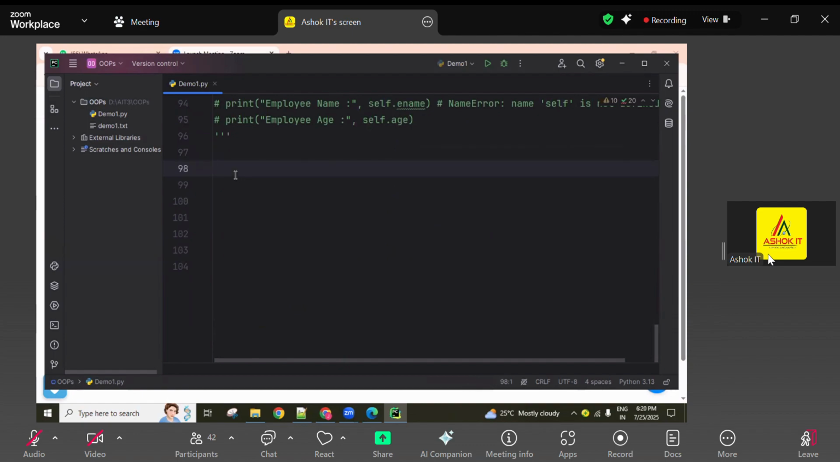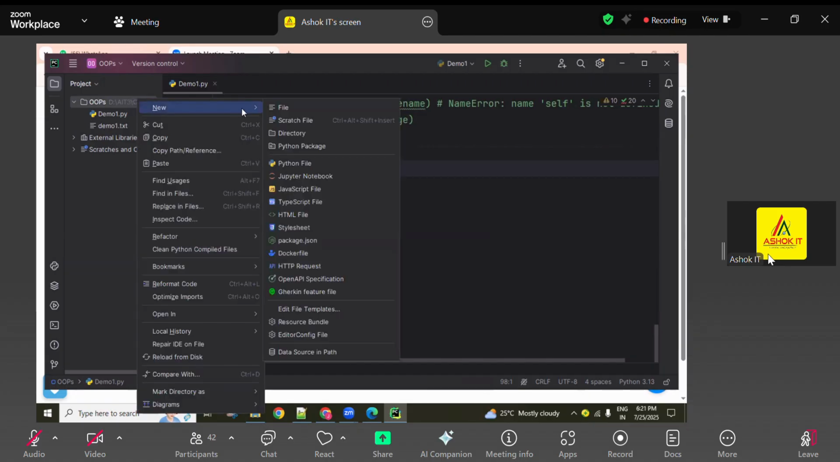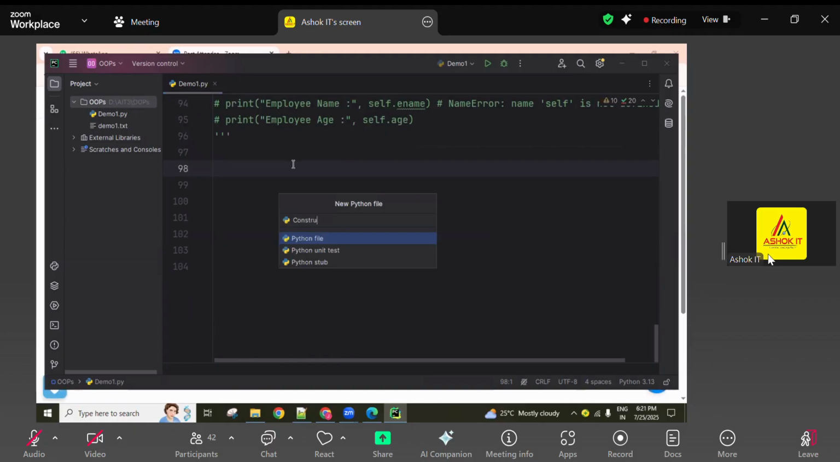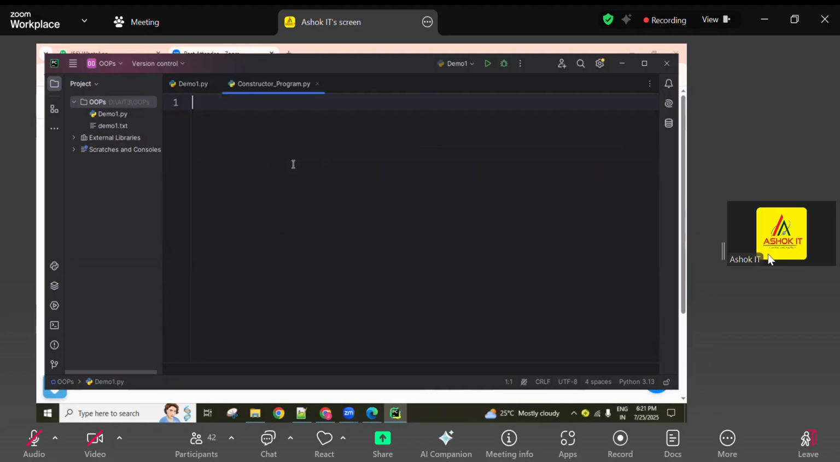Okay, so today we'll discuss a new topic called constructors. Right click here, click on this Python file, and give one more name, constructor program. Here we will see what a constructor is, how to create a constructor, how to execute a constructor, and also when a constructor executes. You have to understand this, guys, related to the constructor concept.